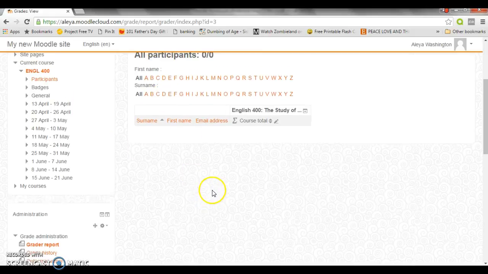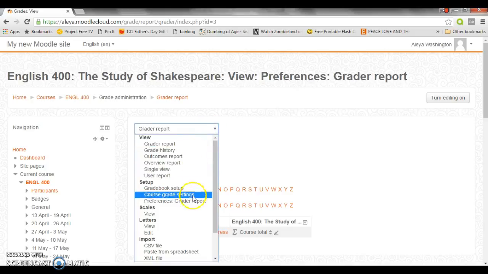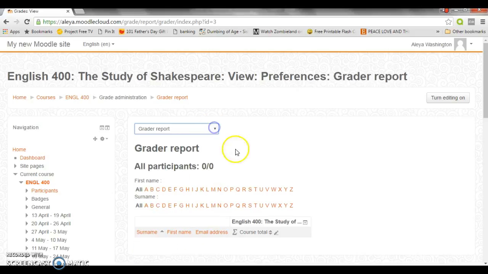Here would be the place where you would look at your grades, and you can either look at it in the form of a grader report or any of these. Any of these right here, actually. These are just the views. You can look at the grade history, the outcomes, the overview, the single view, or the user report. Here you can even set up different things, like your preferences, your course grade settings, and your grade book. There's different views, there's letters that you can view or edit, and you can import things and export things, which is really cool and very much useful.